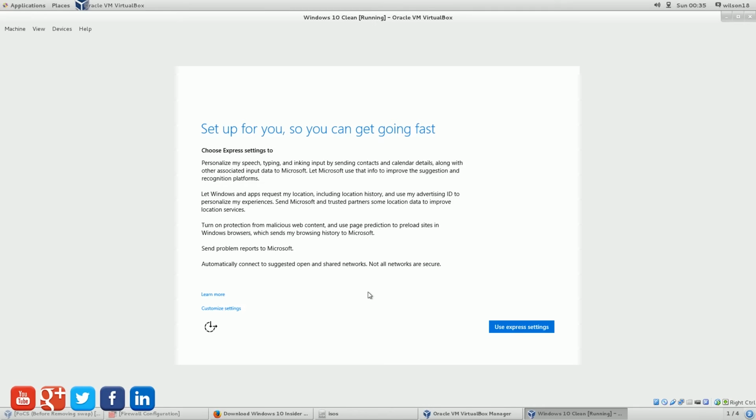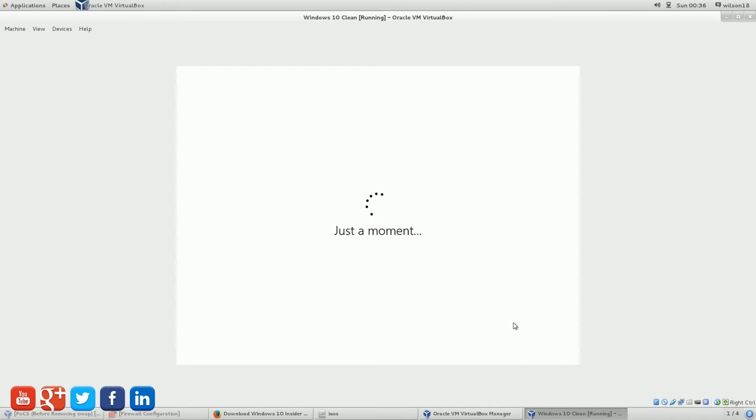When the install is finished, you should see a screen that looks like this. For this tutorial, we're just going to be using the Express settings. We don't have to get into the nitty-gritty stuff, but most of it is things you'd like to leave on anyway, so I'm not going to really bother about it. It may take a moment, so I'm just going to pause it, and then I'll speak to you again when it's back.